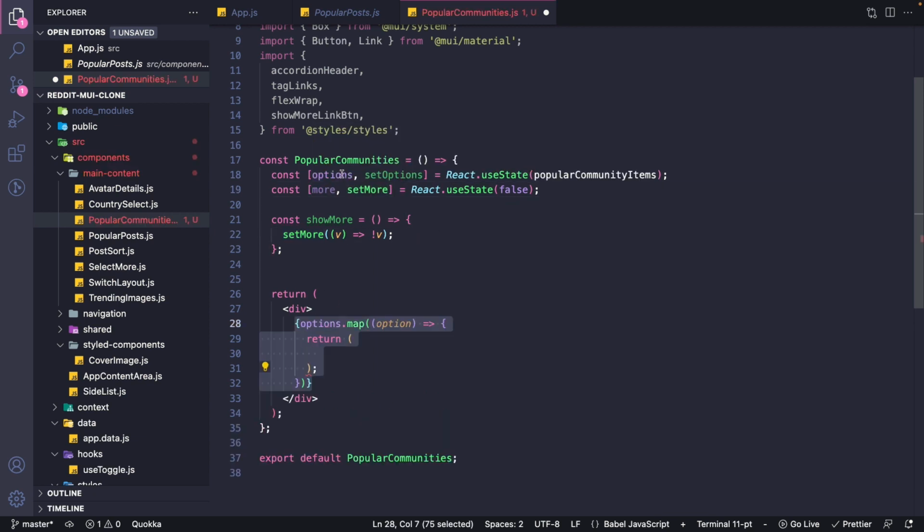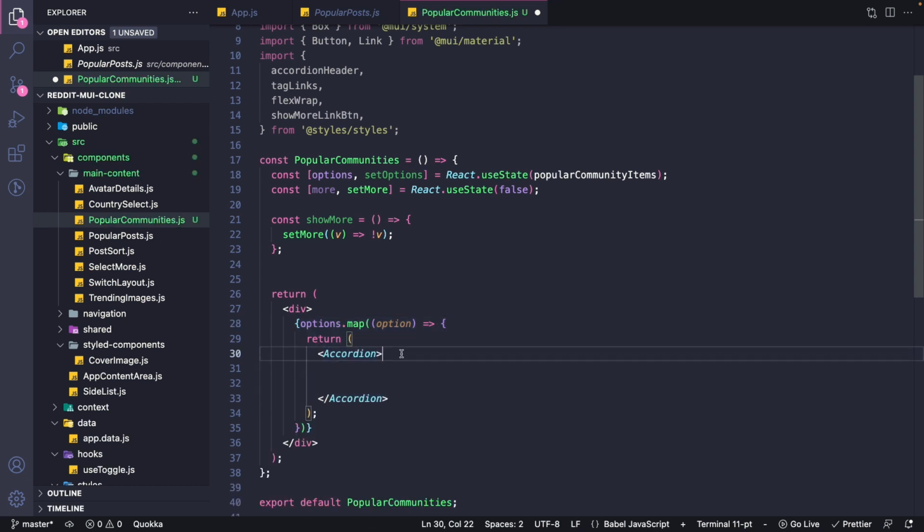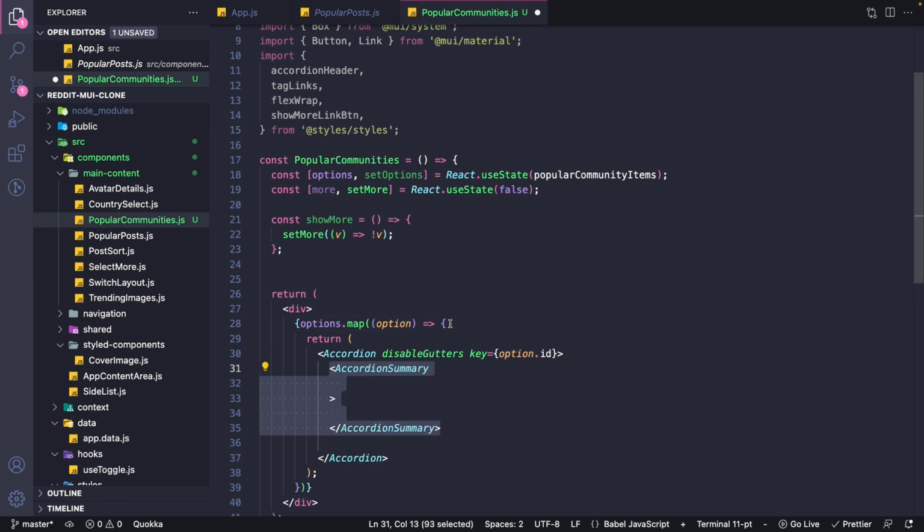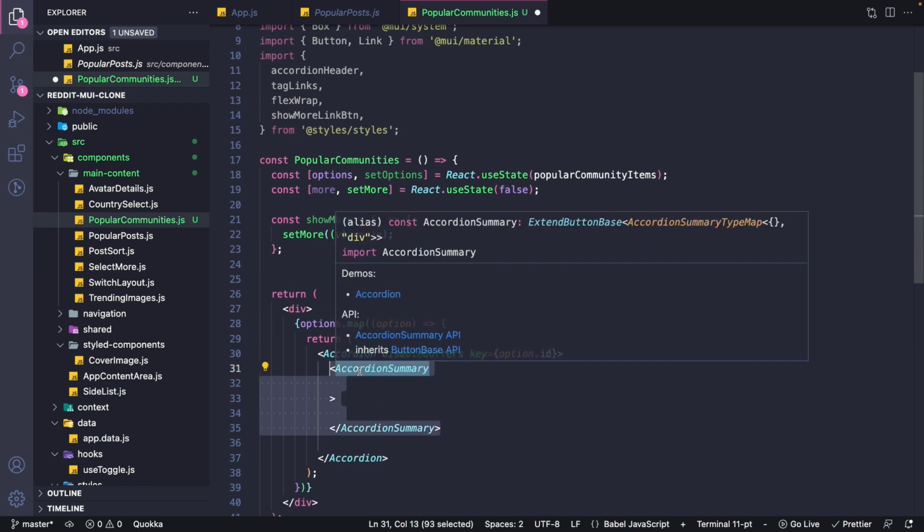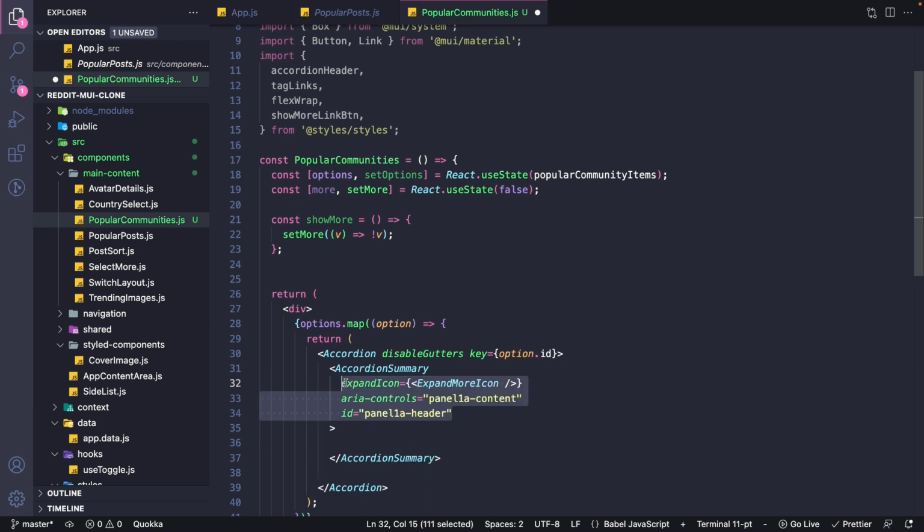Let's loop through the options map, and for each option in that, let's show an accordion. Let's have an attribute called disableGutters. Let's put a key called option.id because we are mapping through the options collection. Within the accordion, let's have an accordion summary which accepts some props. So the expand icon, we set it to expand more icon, and the aria-controls as well as the ID can be set to a string of our choice for accessibility purpose.